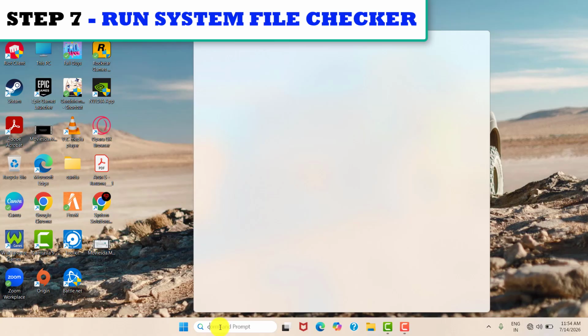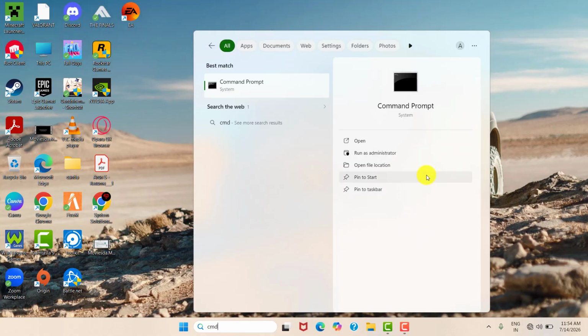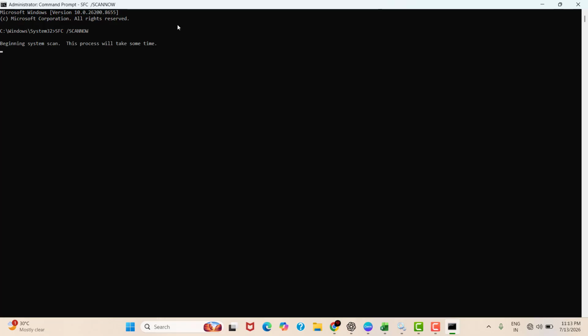So the seventh step is to run system file checker. For that, guys, you need to enter into your command prompt in run as administrator mode, and please copy the prompt in the description and paste it over there. So it needs to load from 0 to 100. So approximately it will take 5 to 10 minutes.